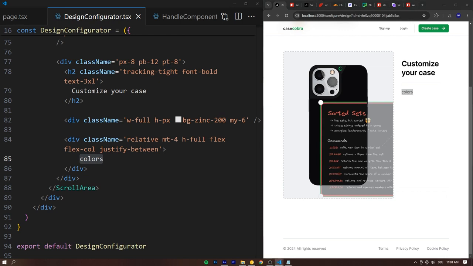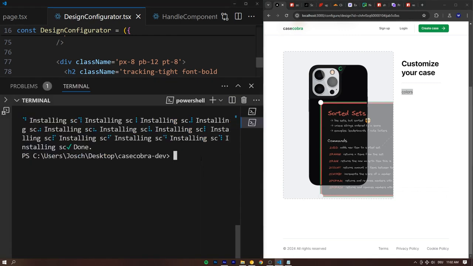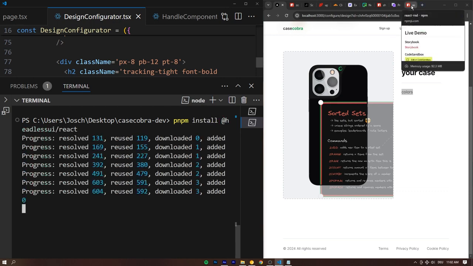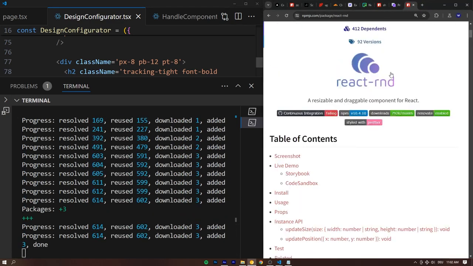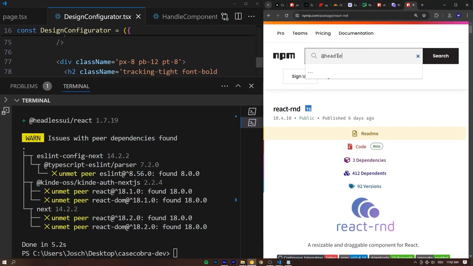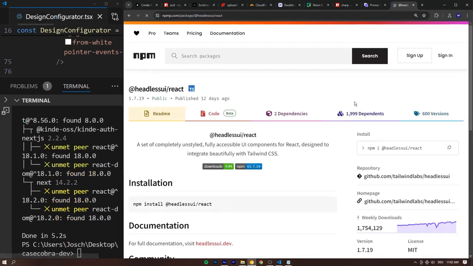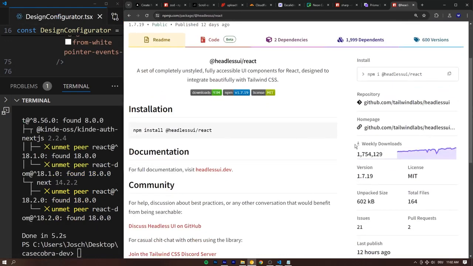And in order to make that happen, we're going to make use of a UI library. And that is called, let's open up our terminal, npm install @headlessui/react. This is a UI library that is made by the creators of Tailwind CSS. So if you go ahead and check this out, headlessui/react, let's see right here, last published 12 days ago. Nice. Also a lot of installs.